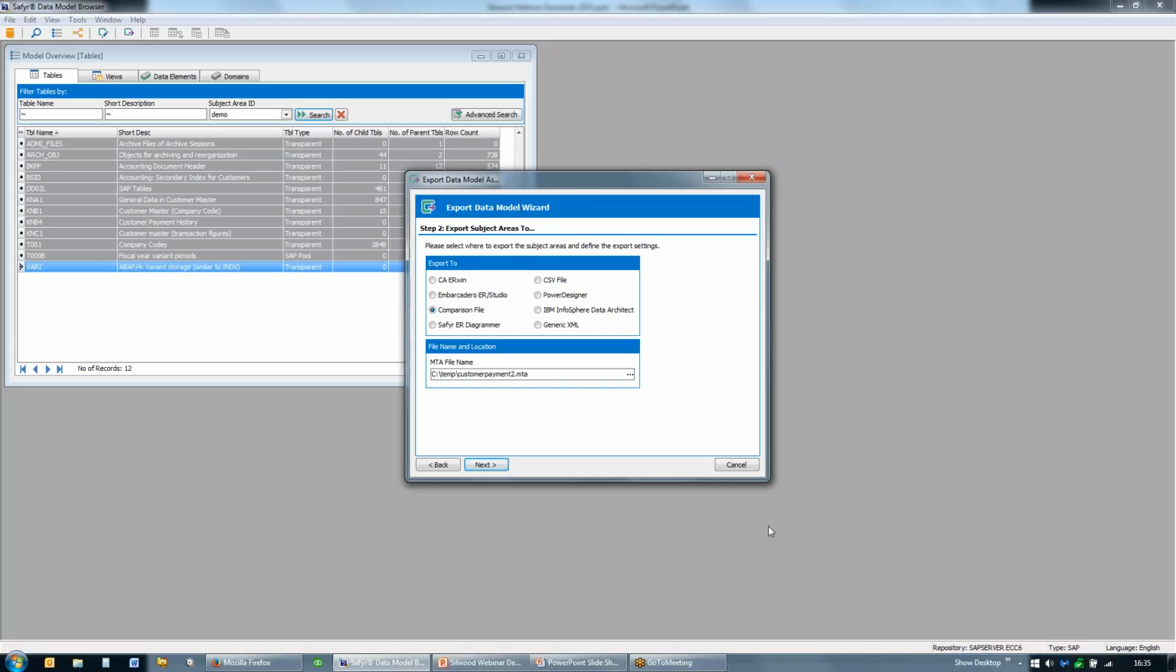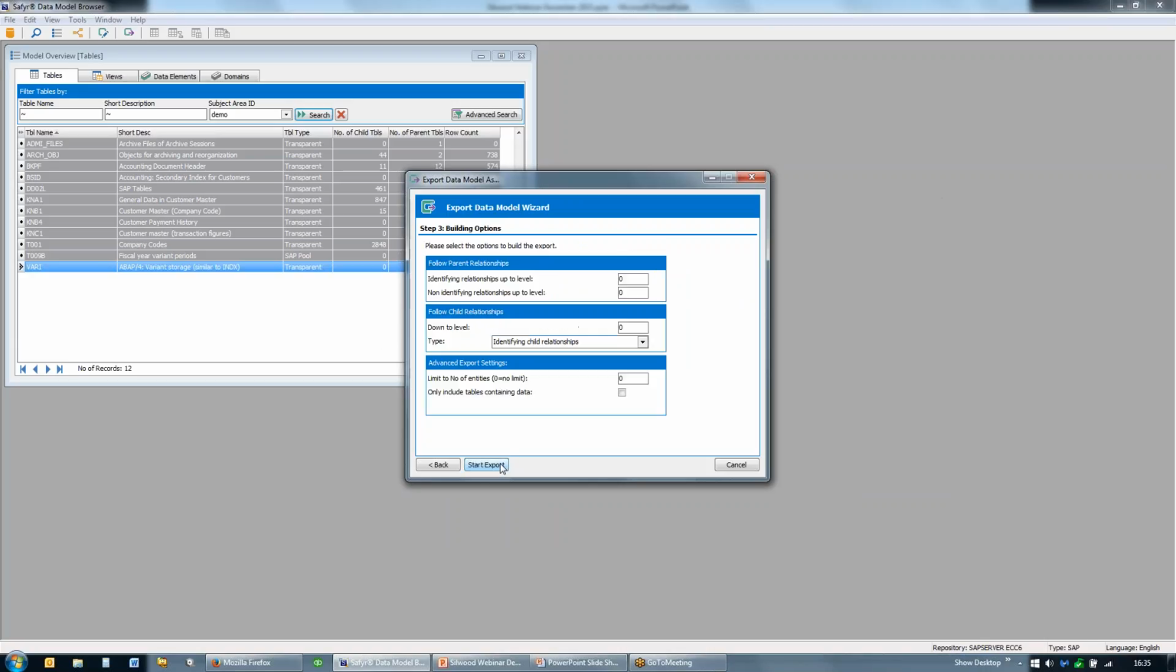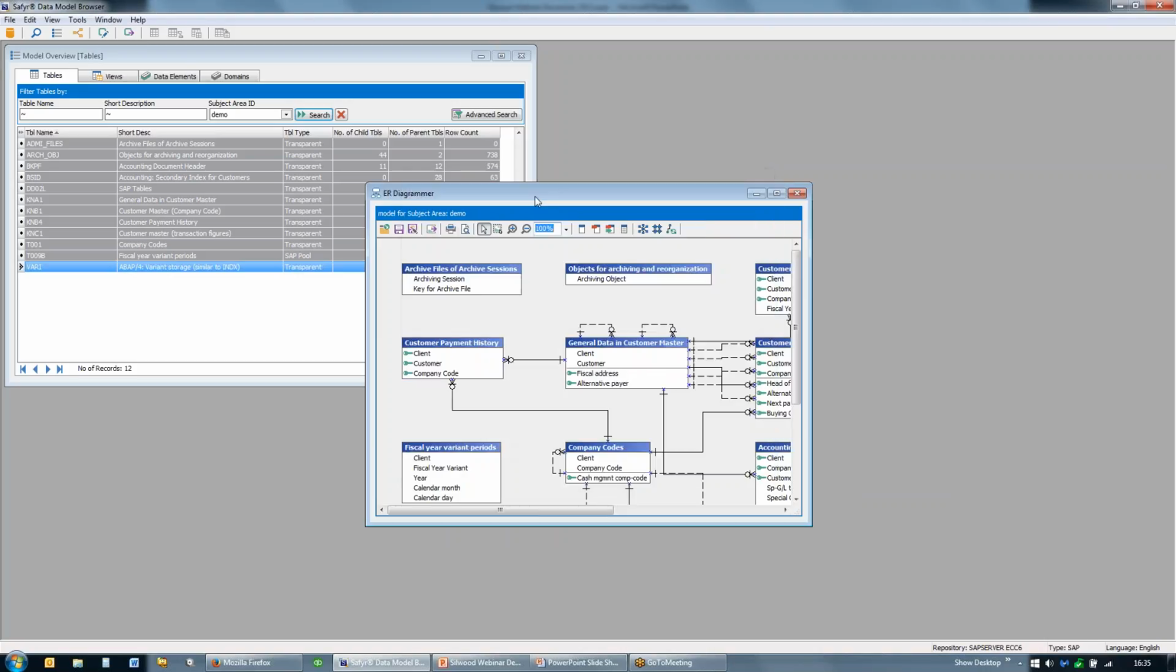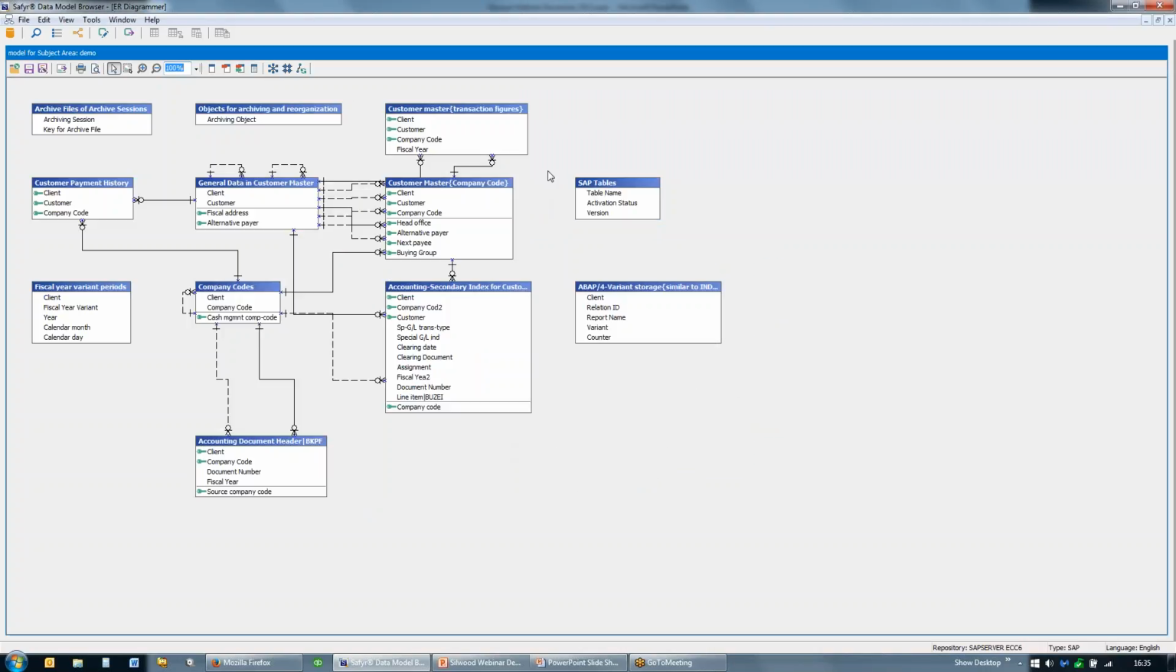And lots of our customers are using Safyr alongside some kind of modeling tool like Irwin or Power Designer or ER Studio. And we also have a built-in, fairly simple, diagramming capability to allow you to rapidly make a data model of that set of tables. So based upon the set of tables I chose, I can now see a quick view of what the data model would look like.